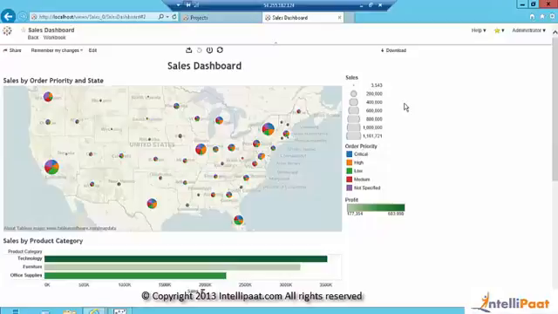Okay, so now what we've seen is that we've published this report over here. Let's go back. So this is the report. We have not really incorporated any filters or interactions over here. No actions or filters, so it's just a dashboard, which is showing me the sales by state and the sales by product category.